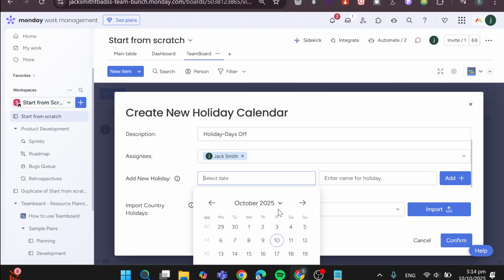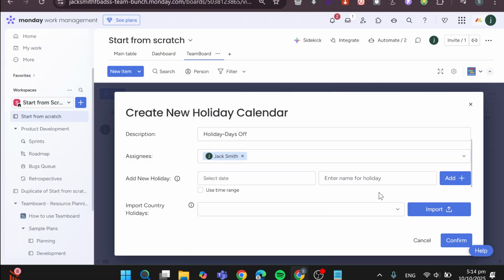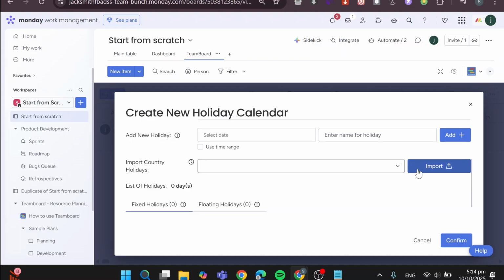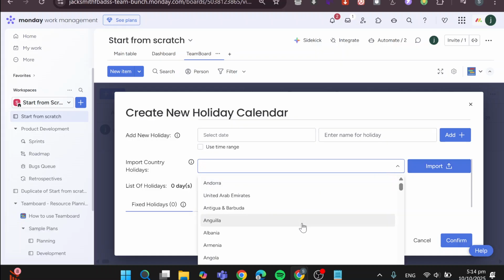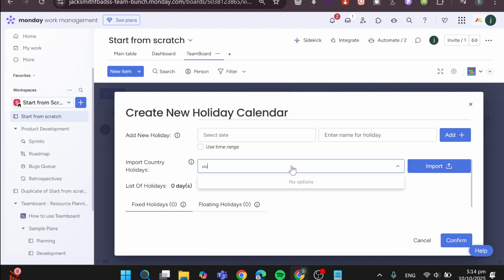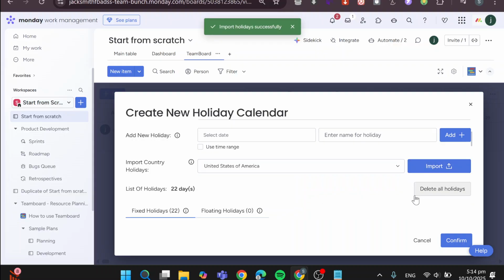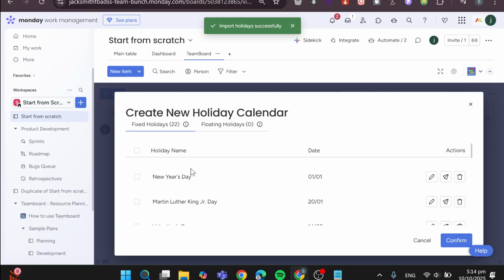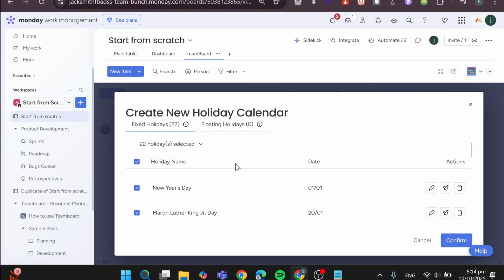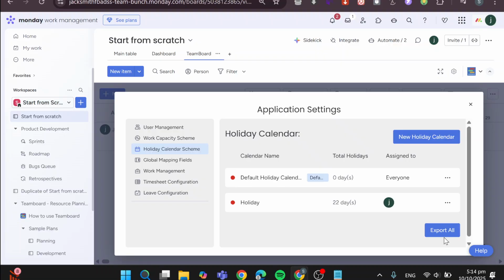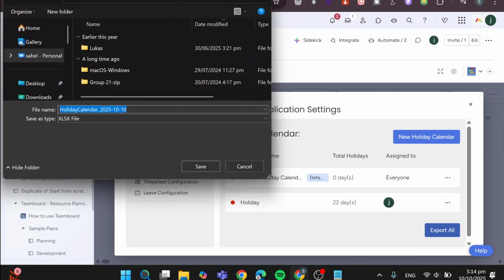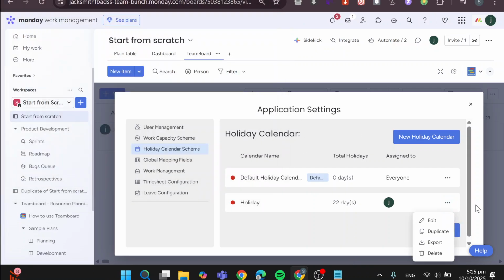For the dates, you can set up the dates, or you can use the import. For countries, we're going to use maybe the United States of America. We are going to import. Here we have 20 dates, and we're going to have them all. So we can select them all and confirm them. And as you can see, we're going to export them just like that. We're going to either export them or leave them just like that.